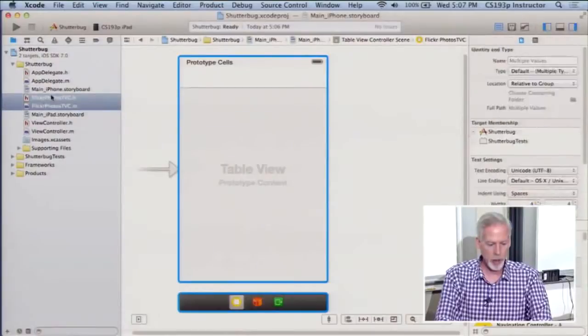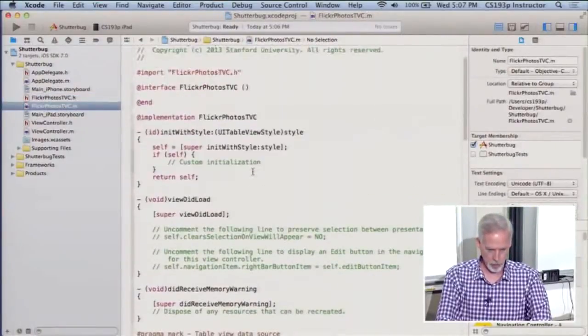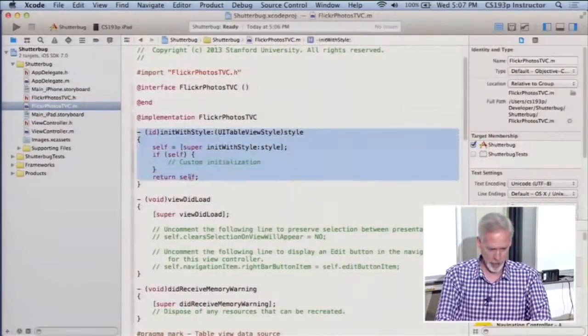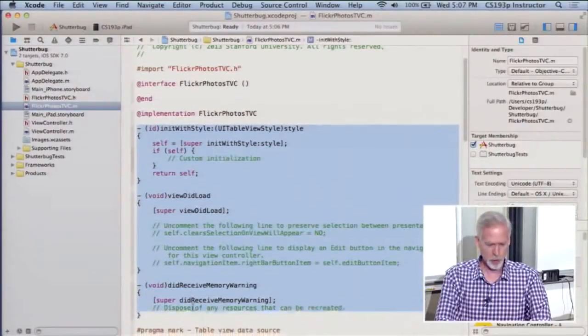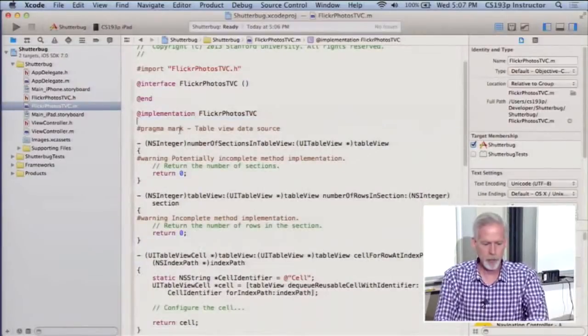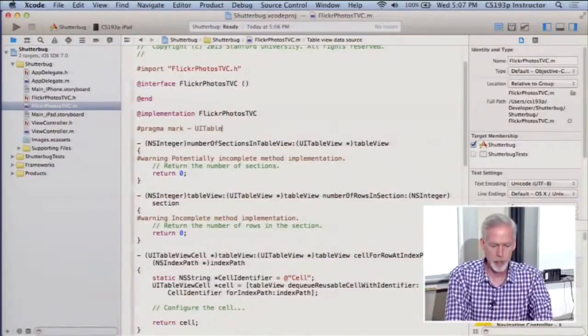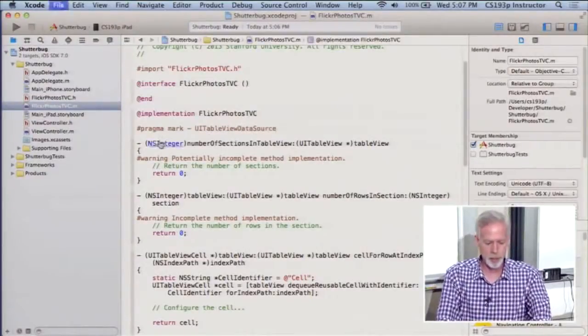And so now, if I look at this class, this is going to have all of my code in it. Now, it comes with a lot of stuff. Here's my view controller lifecycle stuff that it has. I'm going to get rid of that. It comes with this table view data source stuff. By the way, I like to change this pragma to look like this. A little easier for me to see.